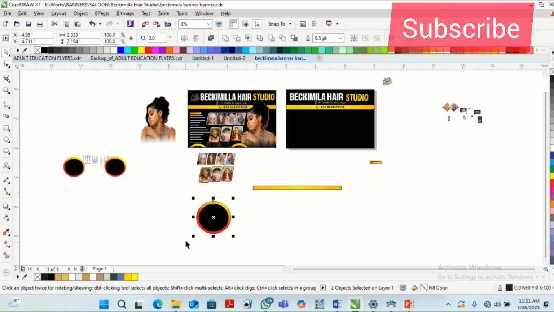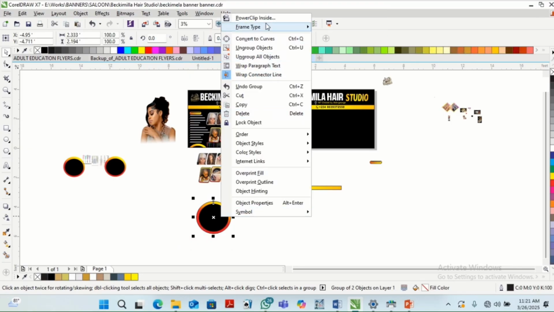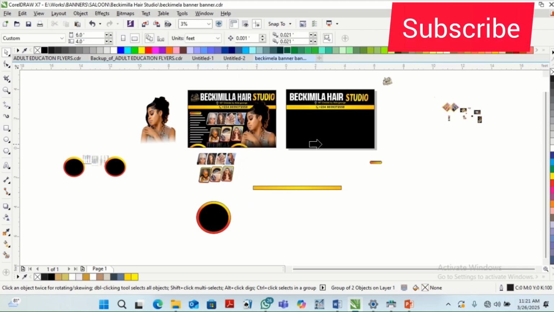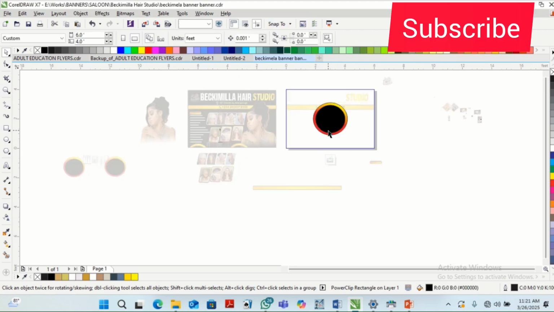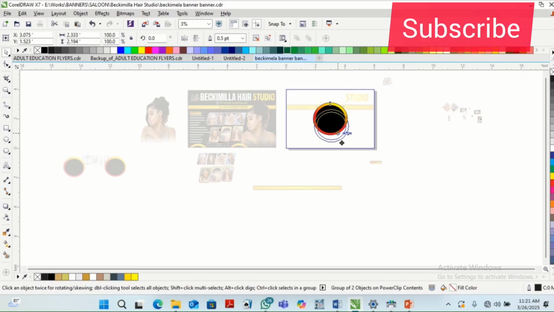Okay, so now let me just group it and then take it inside this particular shape. So I'm going to power clip. You right click and choose power clip. Then I will go inside my power clip and position it where I want it to be, just like it is in the other design that I've already finished doing.